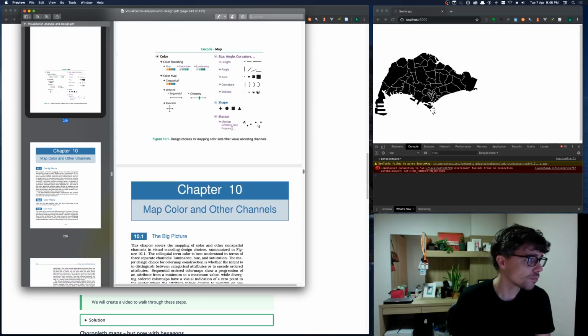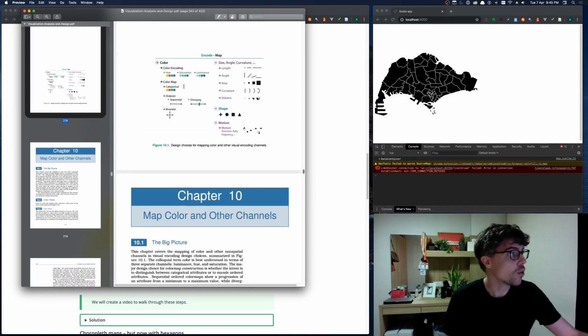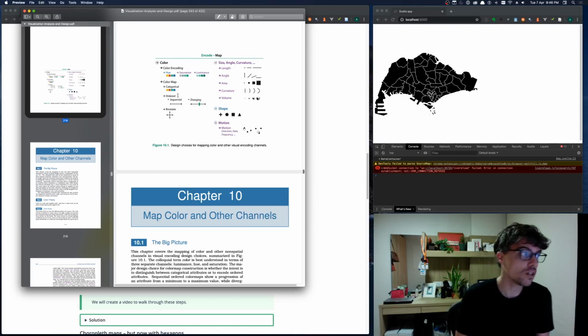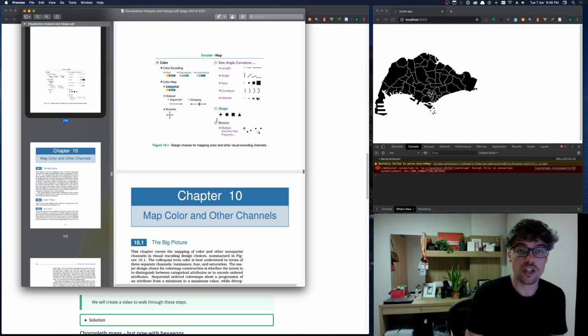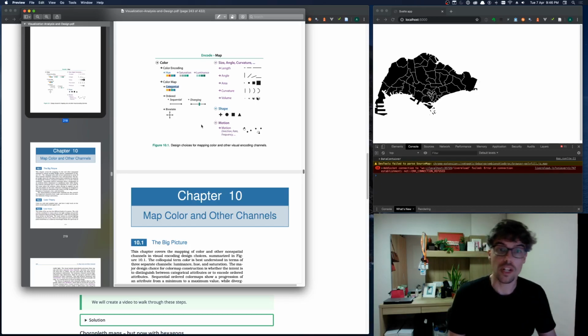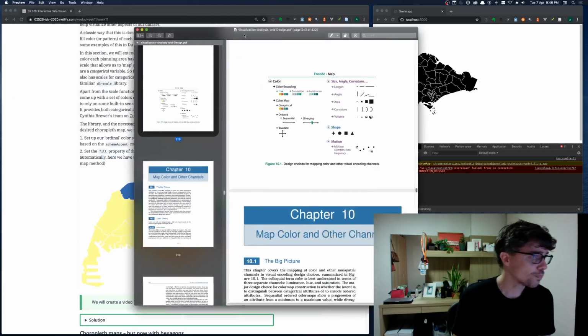Importantly, it talks about encoding color, hue, saturation, and luminance, and then specifically also makes this distinction between what she calls categorical color maps and ordered color maps. And then the ordered color maps fall apart into sequential and diverging. For now, since the region name in and of itself is a category, we can't say one region is higher or better than another region, we are looking for a categorical color map.